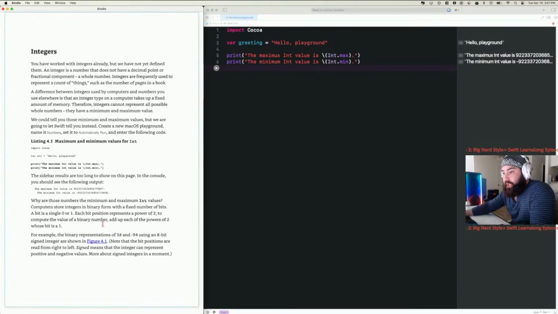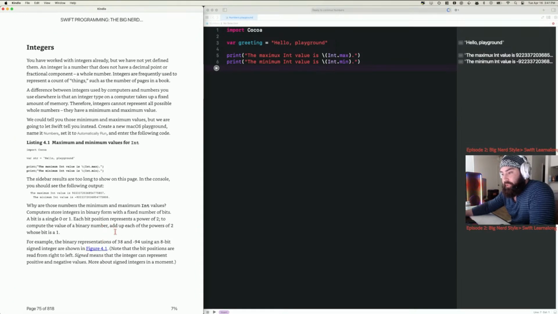So computers store integers in binary form with a fixed number of bits. A bit is a single 0 or 1. Each bit position represents a power of 2, base 2. To compute the value of a binary number, add up each of the powers of 2 whose bit is a 1. For example, the binary representations of 38 and -94 using an 8-bit signed integer are shown in figure 4.1. Note that the bit positions are read from right to left.